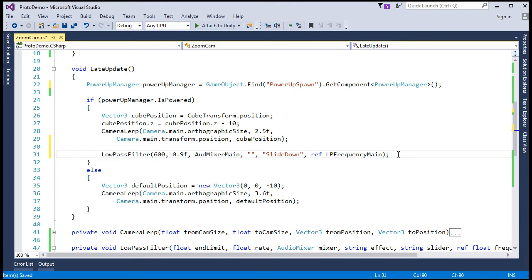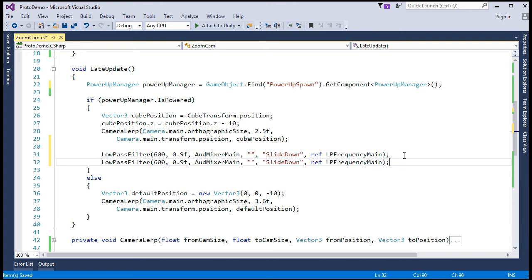And we'll have something very similar for the sub mixer as well, but just slightly less of a strong effect. So this goes all the way down to 600 Hertz for the frequency. This will go down to 5,000, which will result in just a little bit more of a gentle muffling. And we'll want to pass in the audio mixer sub. And here we'll pass in the frequency for that.